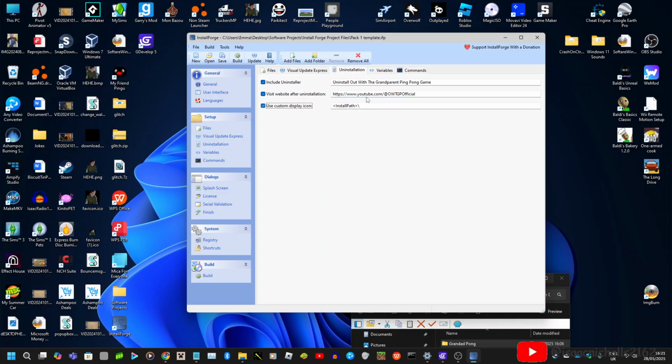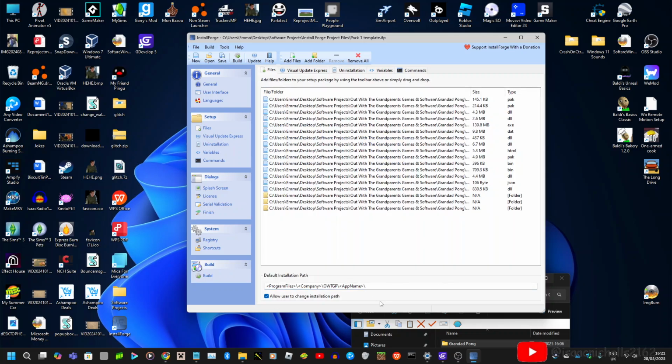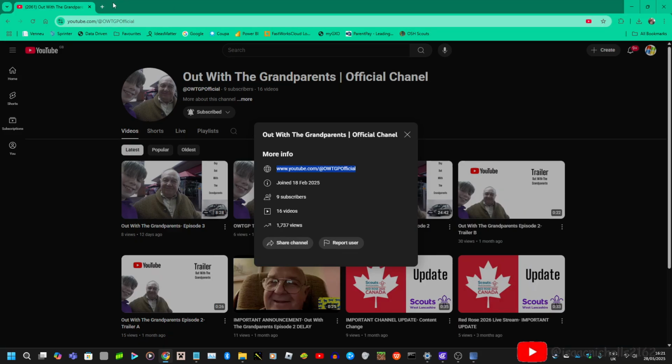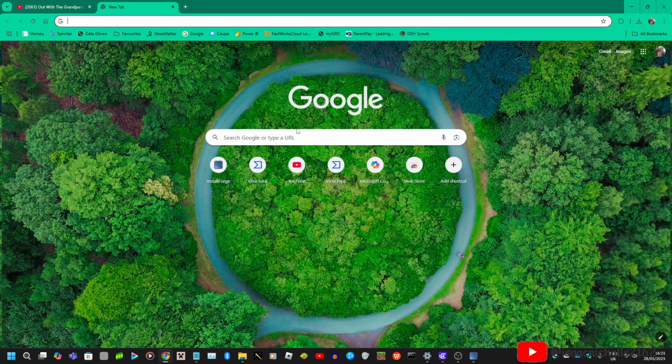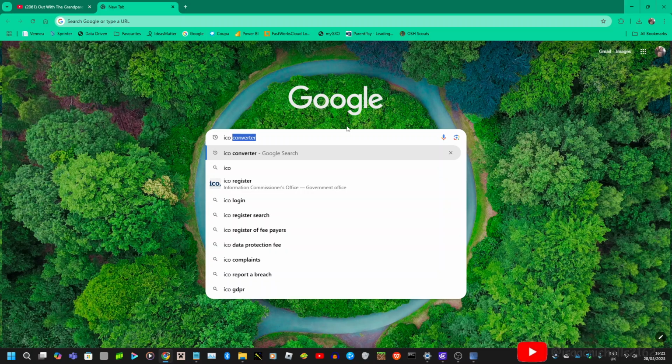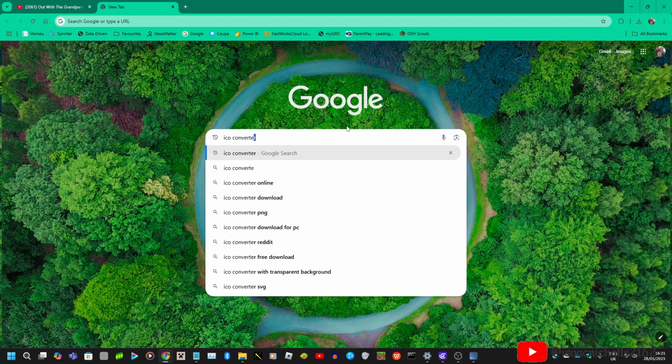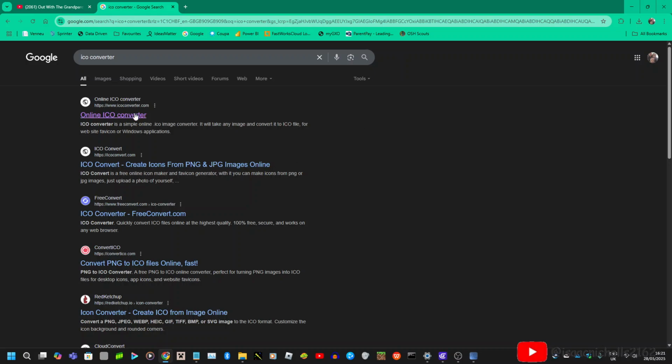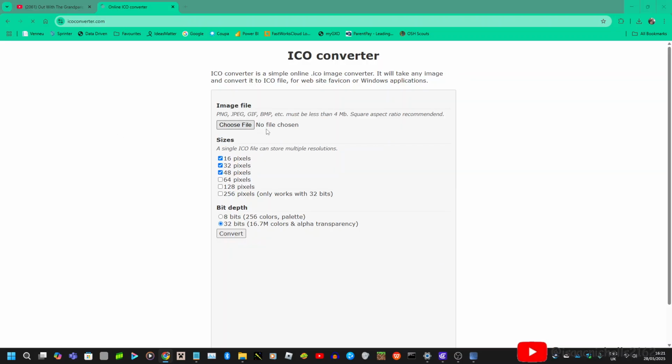So now we've done that, we'll also display a custom icon. Hold on, I don't think so. This is the installation path. So I need to put the icon in here actually, don't I? So I need to make an icon. To make an icon you can just search in Google ICO converter, and this is the link I always use. It's just simple and easy.